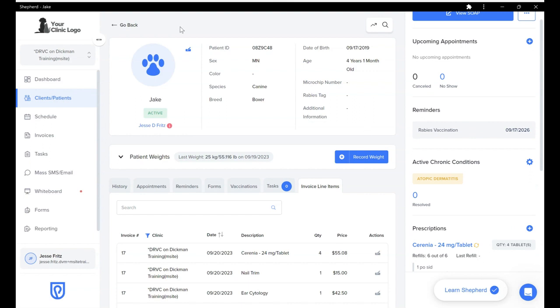Okay, and that's all of the creating clients and patients as well as looking at the client and patient records.